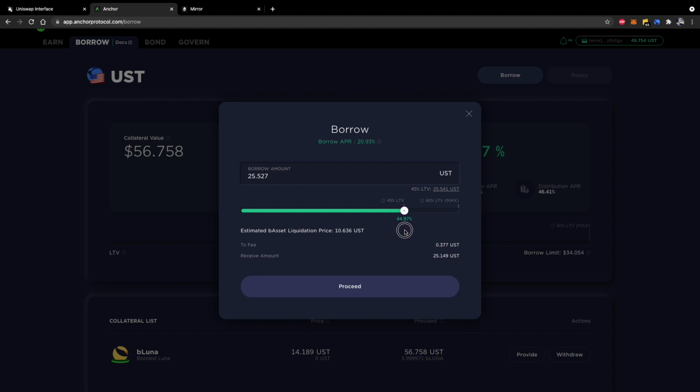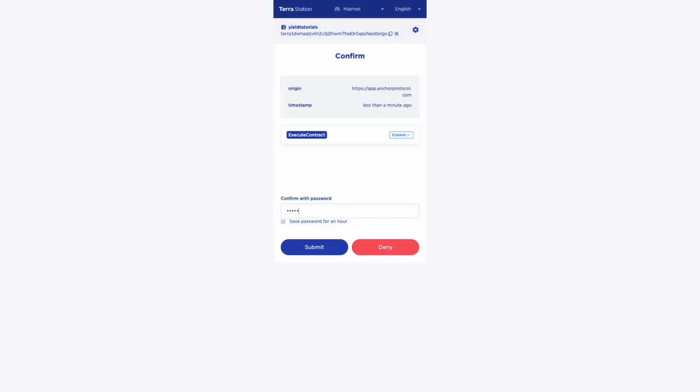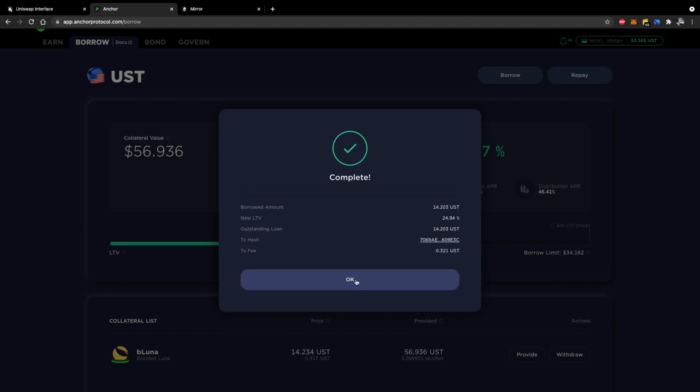So this is great if you have a lot of Luna and you need some UST for whatever reason. You don't have to actually sell any of your Luna. Just be careful though when you're playing with these percentages in regards to what is a safe play. For me, 25% would be safe. I'd say that was pretty safe, to be honest. So that will net me $13.88 of UST, which is fine, right? After transaction fee, of course. So if I go ahead and hit proceed, once again, into Terra Station to confirm, hit submit, waiting for my receipt, complete.